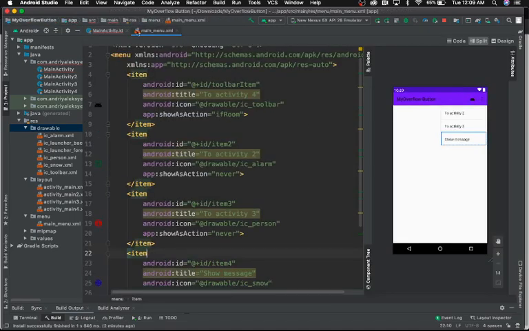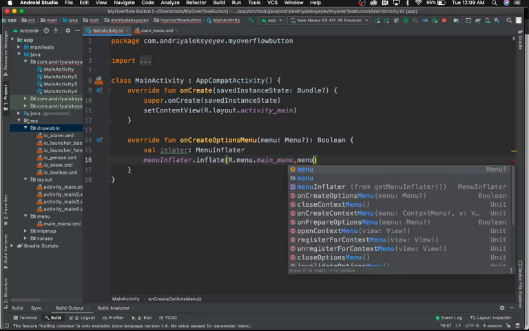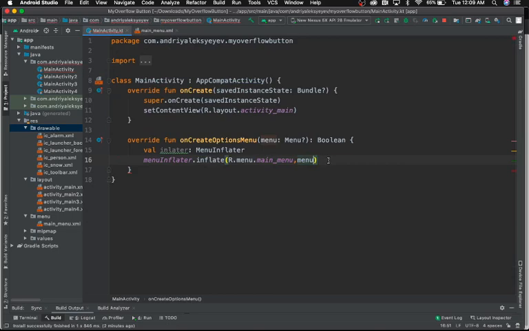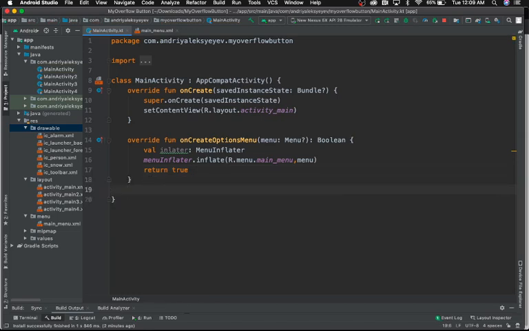We called it main menu. So main menu, comma menu, like that. And we have to say return true. Right, we need one more override function, and this one is on options item selected.